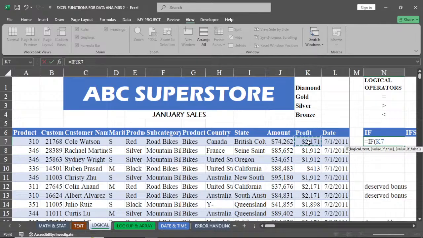So we say if the value here is greater than, I have already talked to us about the logical operators. Now, if this is greater than 2,000, remember that is our criteria. Any person's profit that is greater than 2,000, then let's give the person bonus. So here I put a comma. Now we have settled the logical test.